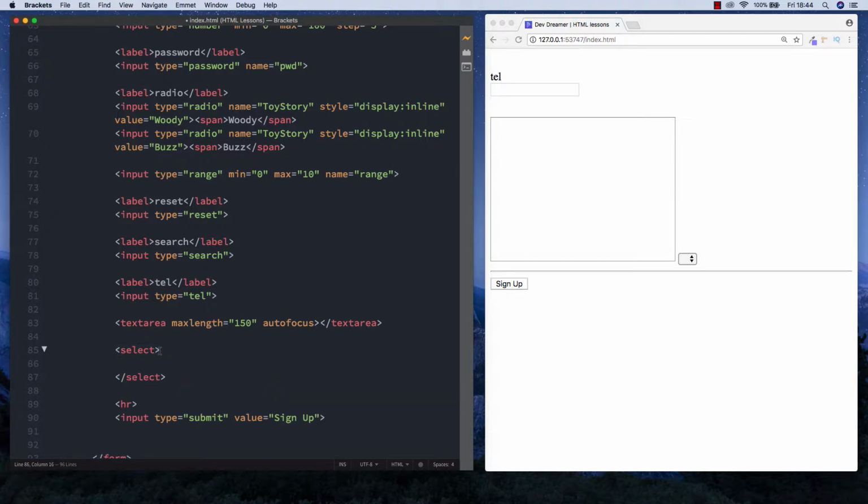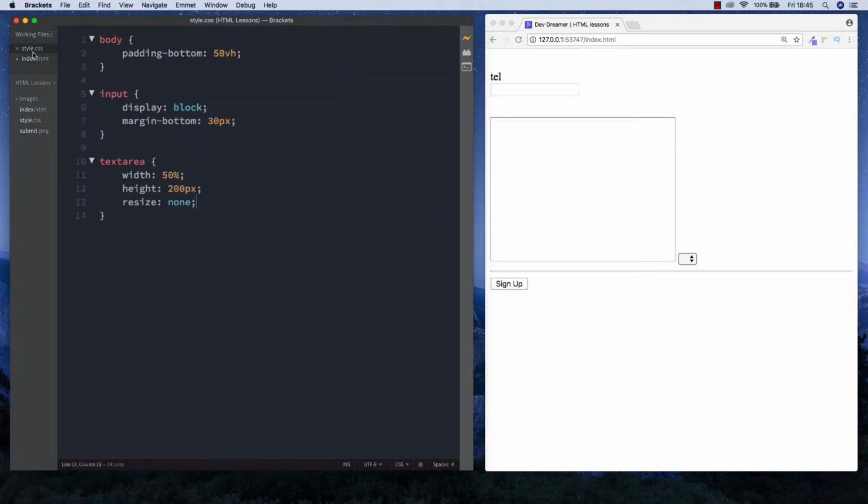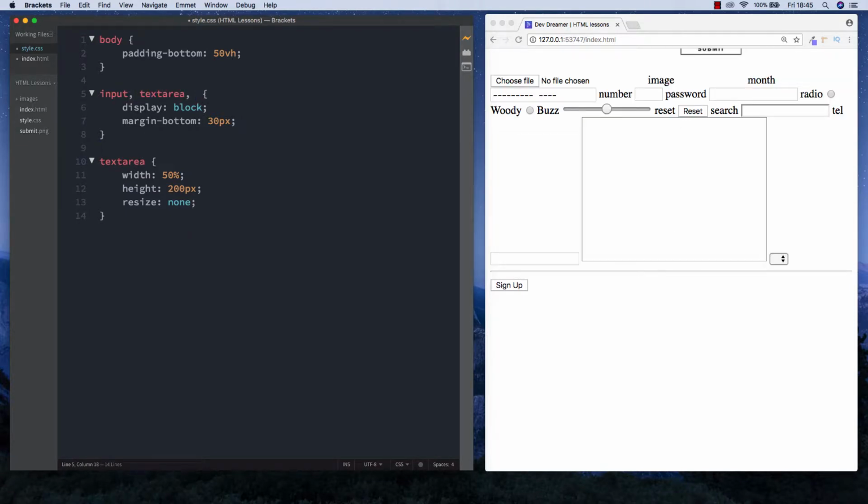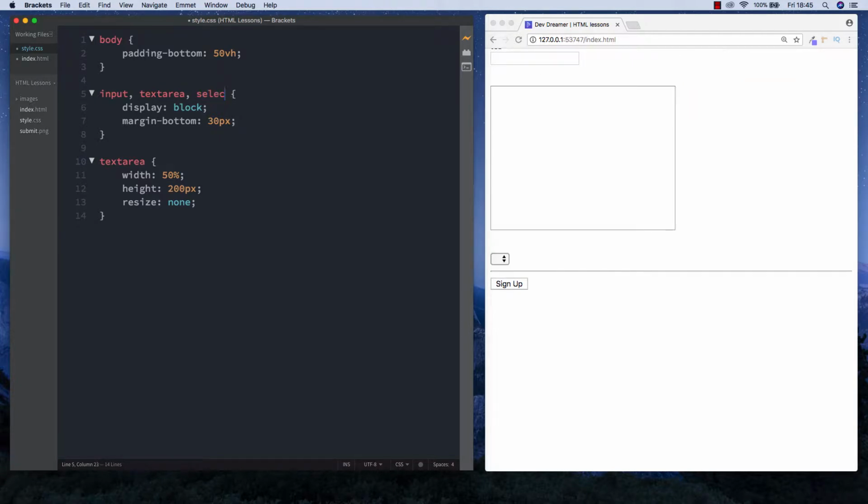Now before I do that, if you take a look at our screen, you can see that the select tag has actually been rendered right next to our text area. And just to make this look a bit better visually, let's go into our style sheet and add textarea as well as select to this. This is basically taking all our input fields, our text area and our select, and giving them a display of block.